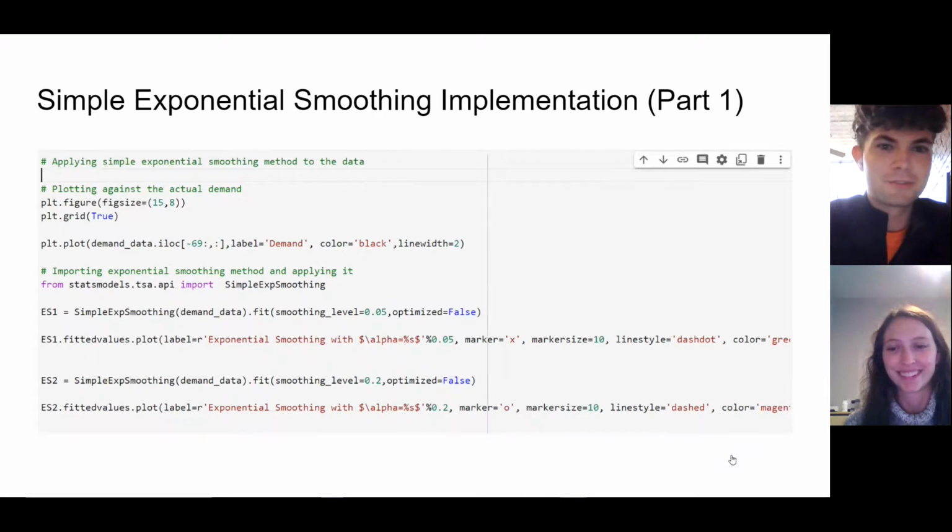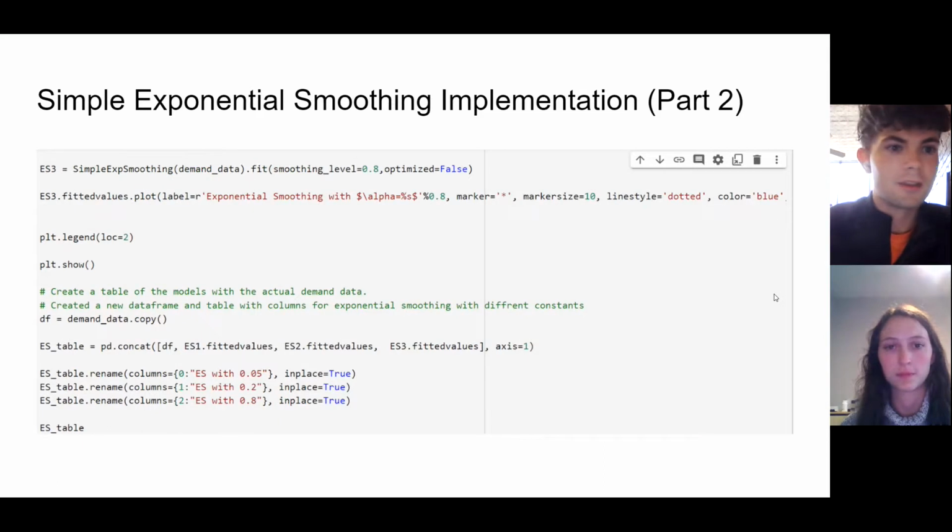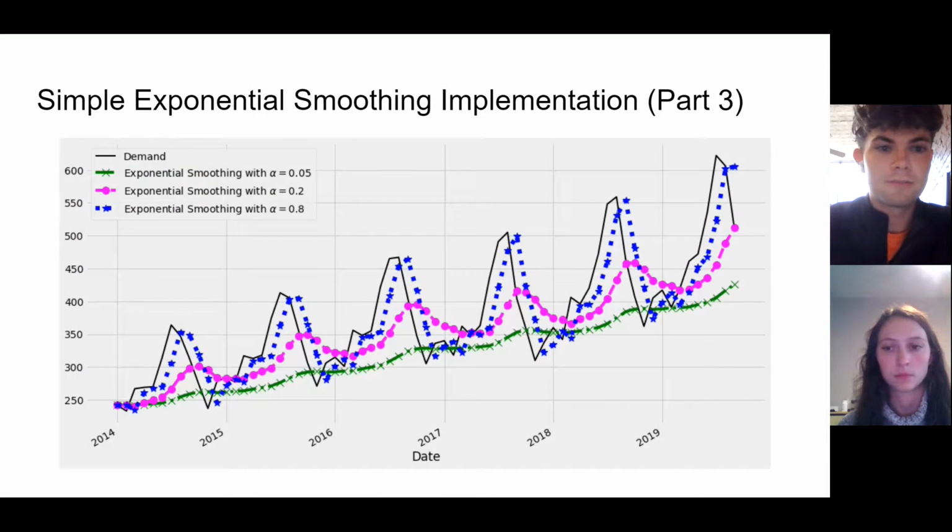So after we did the moving average, we implemented the simple exponential smoothing. This is the code for that. You can see that we fitted a model to a variable called ES1, which is the exponential smoothing model. Next slide, if you can, Maggie. And then this is the rest of the code, and we regenerated the table for the exponential smoothing. Can you go to the next slide? And so that's the graph for that.